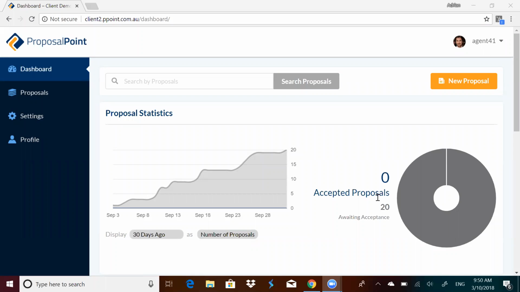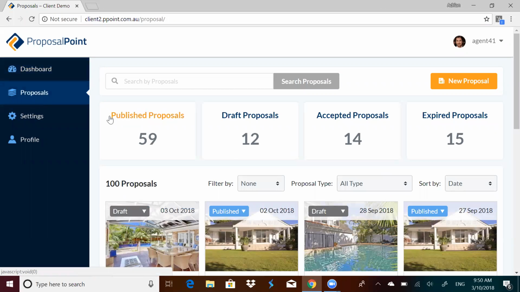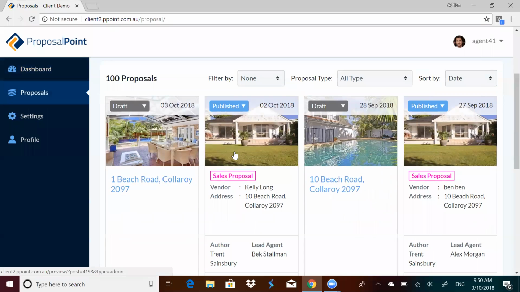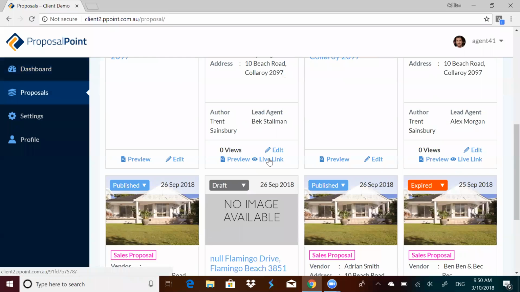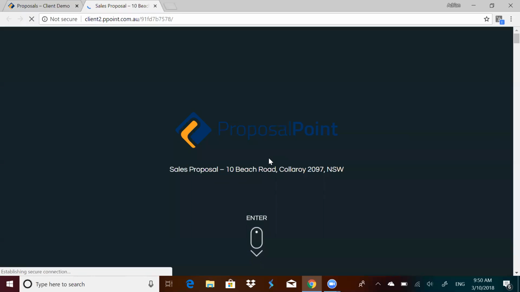Hi, this is Adrian from ProposalPoint, and today I'm going to be showing you how you can choose to hide the photo gallery when you're creating a proposal. This feature has just been requested as some properties don't have a lot of photos available. So in those cases, you don't want an empty looking gallery.